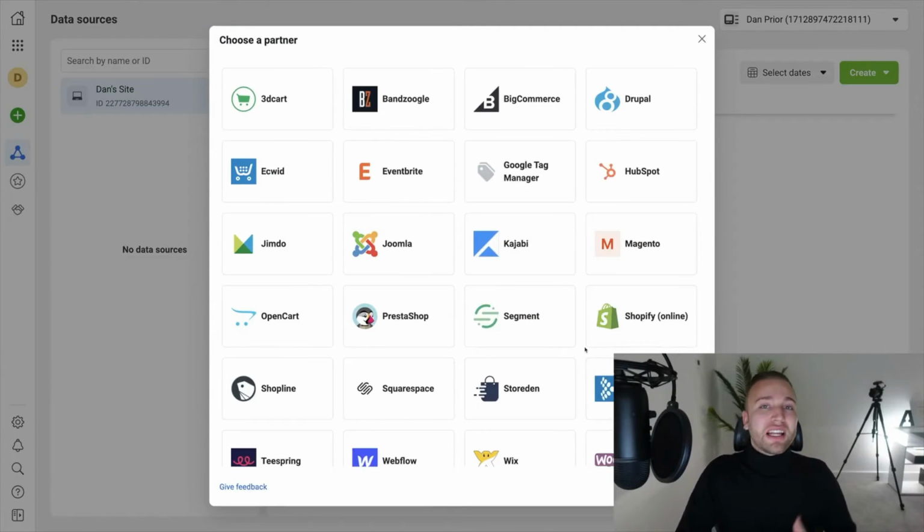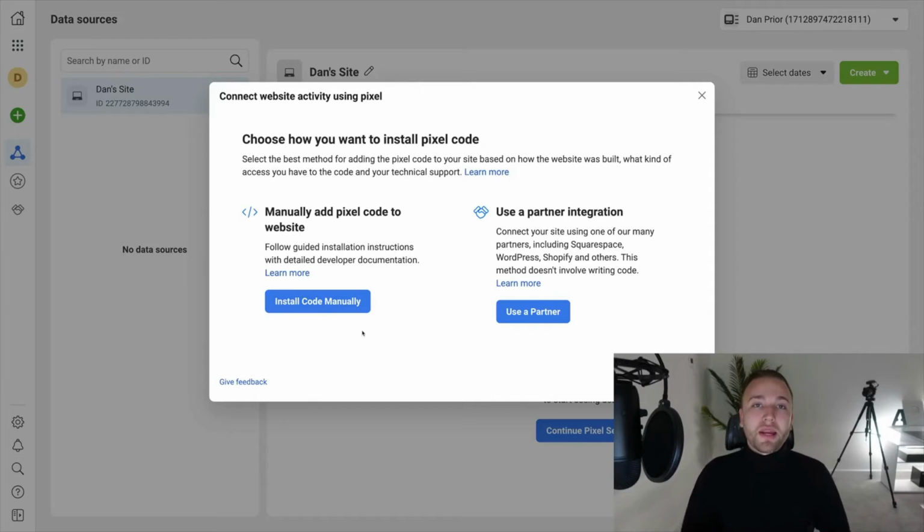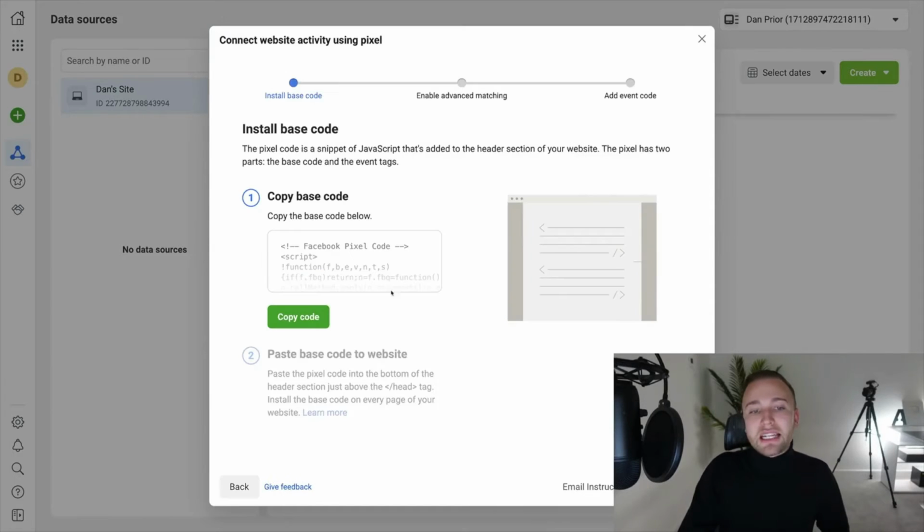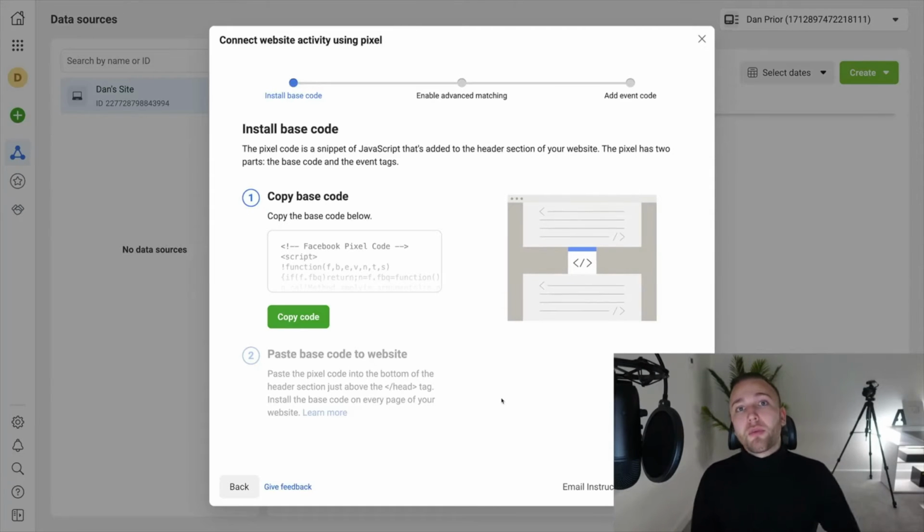For example, with Shopify, it's very easy. You just need to put a Pixel ID code in your Shopify store settings. Now, if you want to install the Pixel yourself, hit Install Code manually and copy this code and paste it into the header of your website. Then hit Continue and you'll be prompted to create event codes so you can track individual actions. So for example, if you want to track purchases on your website, you can install the purchase event code into the thank you page of your website. So Facebook knows when somebody has purchased your product.